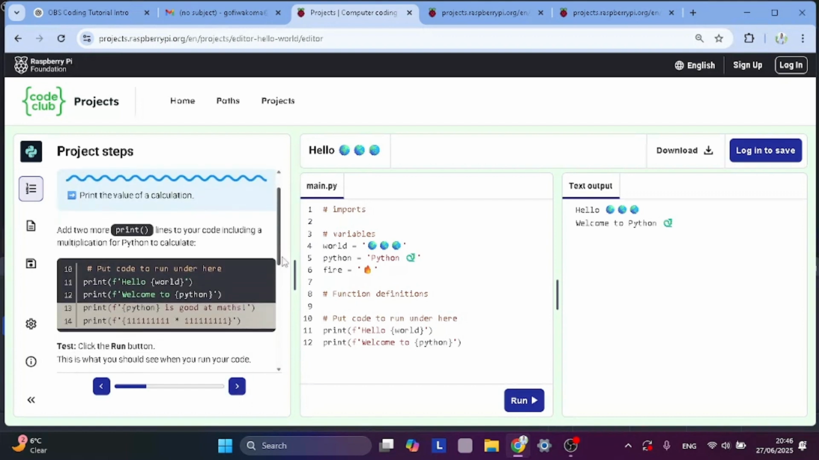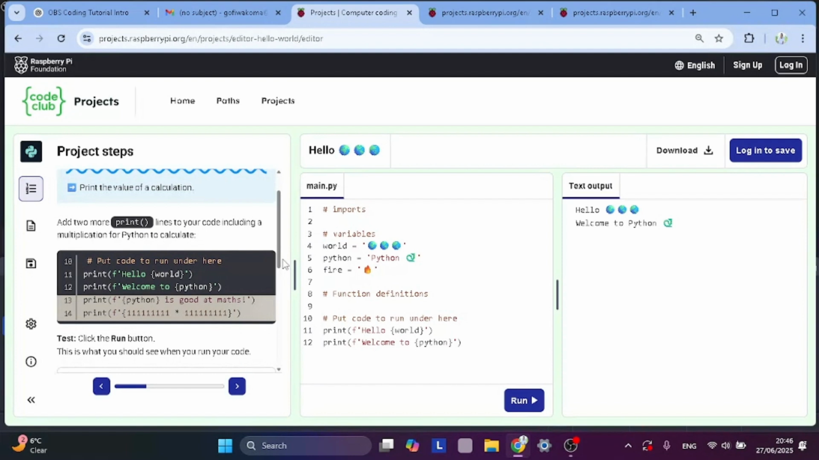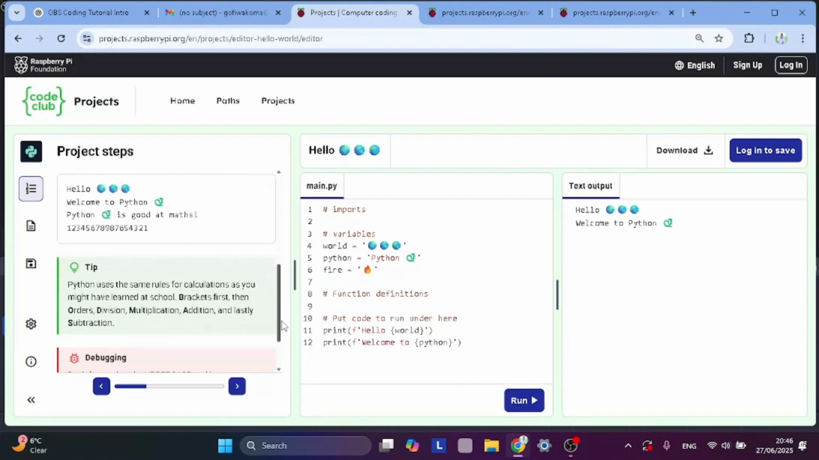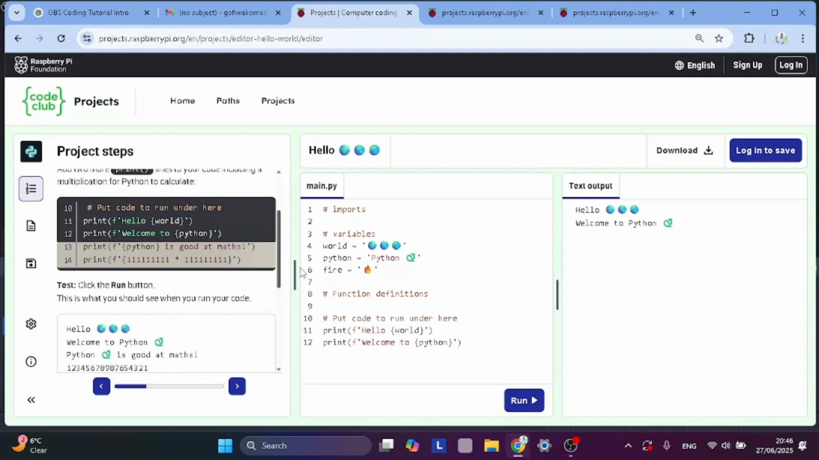So it says add two more print lines to your code, including a multiplication for Python to calculate. There's a line that says Python knows everything. I've seen it. Yeah, Python knows everything. I think it's in the next step. So we're going to put the code here again.